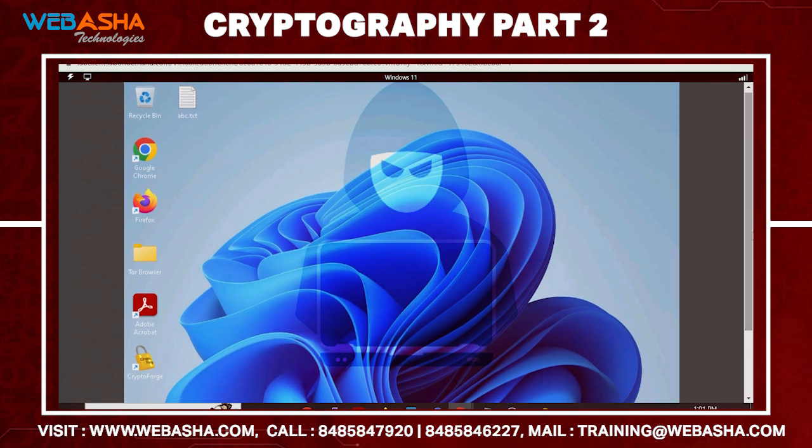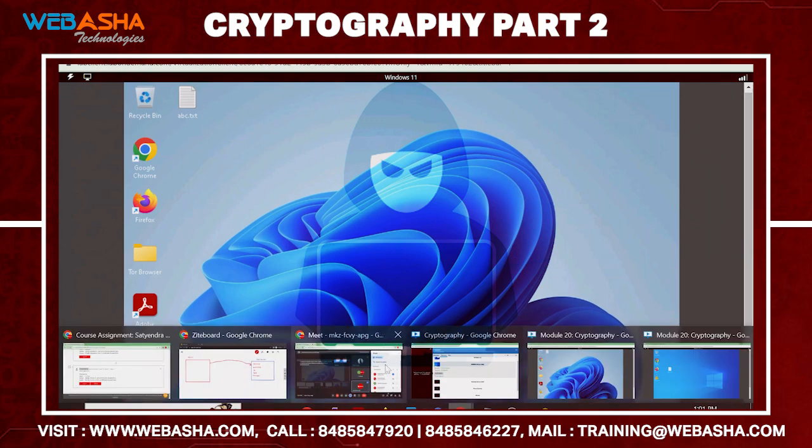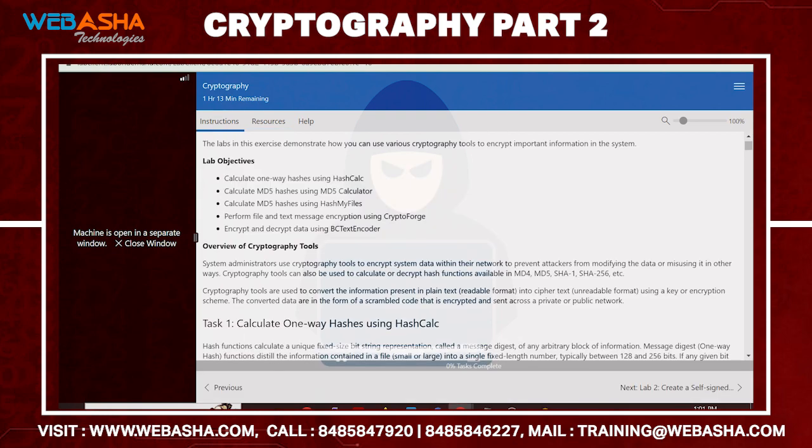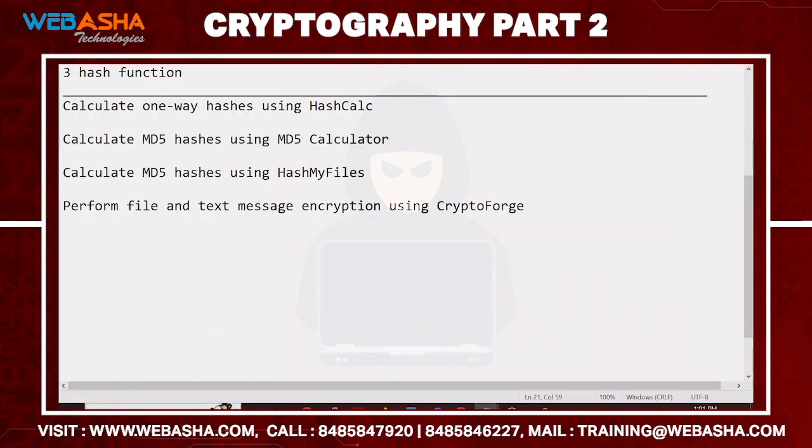That is CryptForge. Now, jumping on to the next point, the next tool we have is something like BCD encoder. In the exam we have this question about BCD encoder. In this particular section and scenario, let's suppose we want to encrypt or decrypt any data. Simply type the data and it will automatically encrypt.